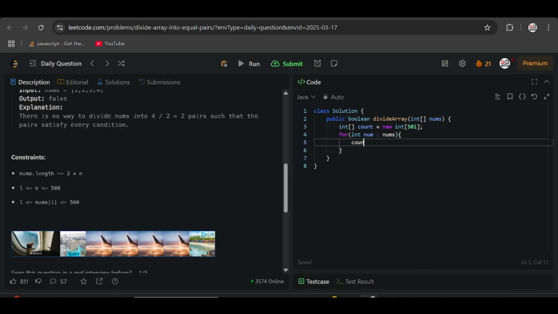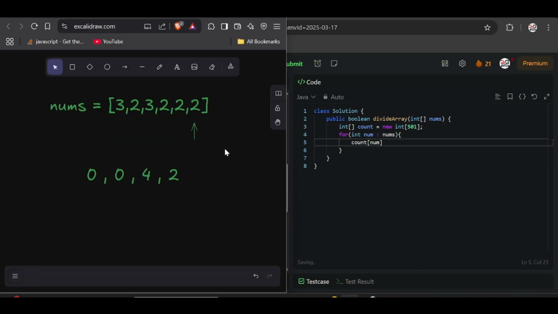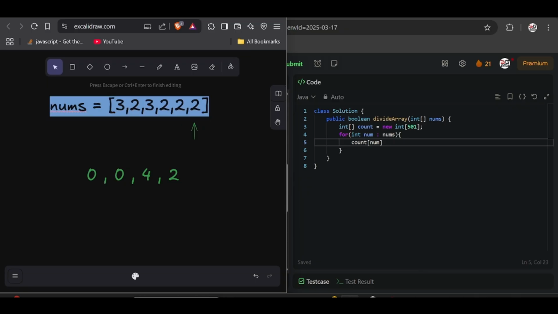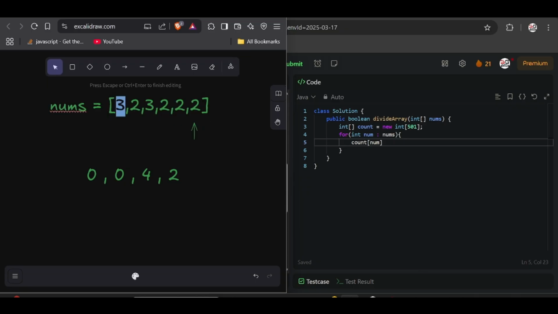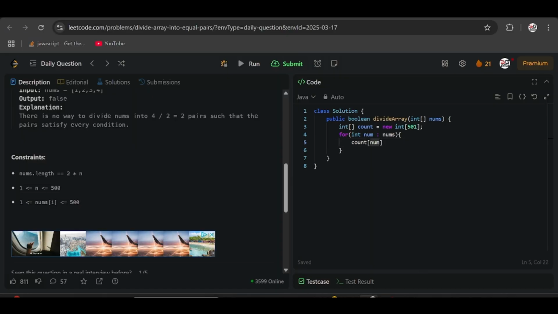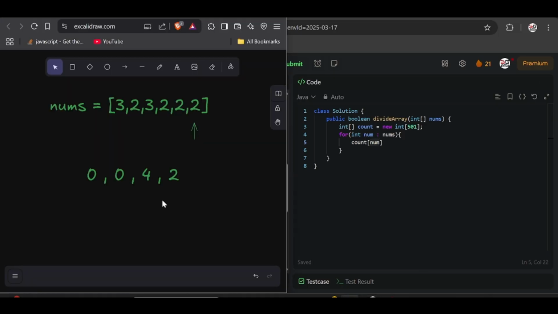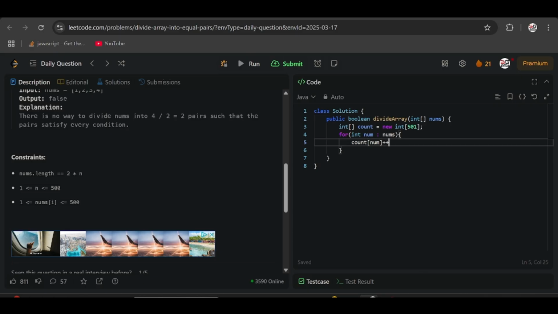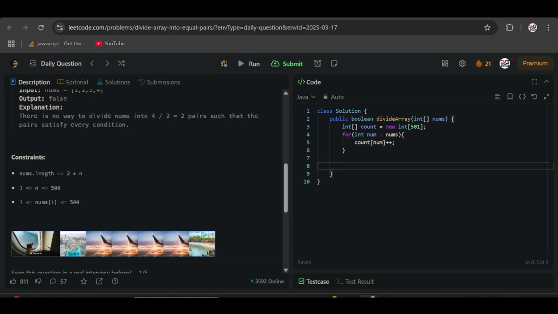So what I'm going to do is what I was doing here. There is a 3, so I was moving to the third index and incrementing it by 1. Similarly, I will move to the num index, that was 3 in the first case, and increment it by 1.